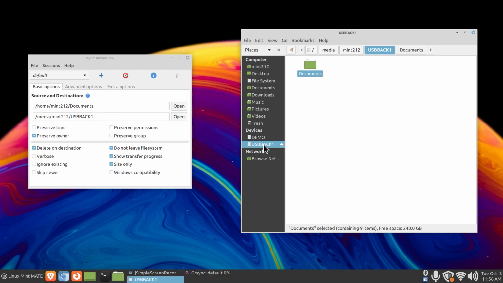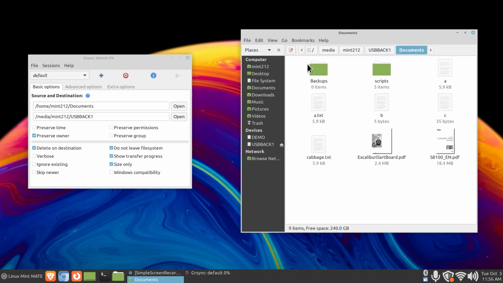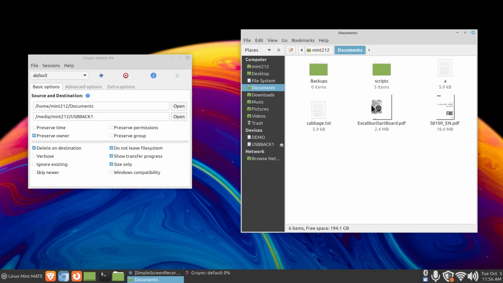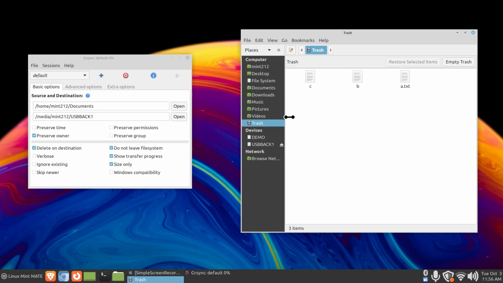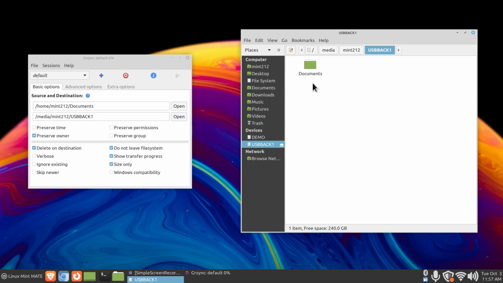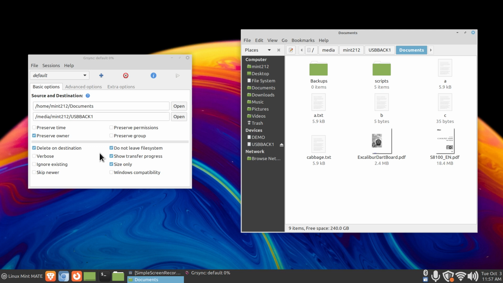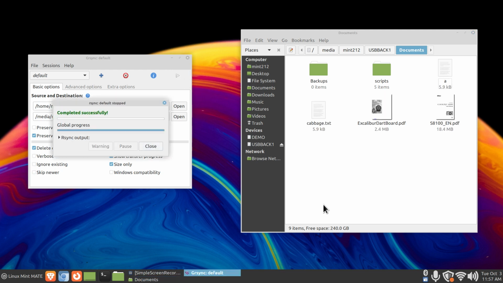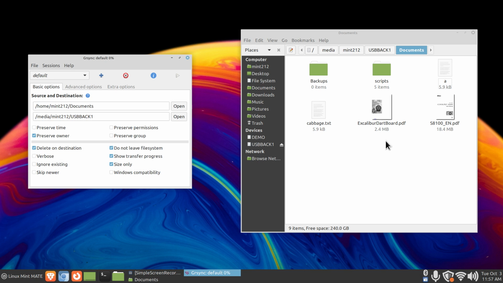I'm in my backup drive. And you saw what I did over here. I deleted some files. 3, the C, B, and A text are gone out of my originals. They are still here though, until I hit that, use the same sync up documents too, and now they're gone. Because I told it to delete those files off the destination device. They were already gone off the source.